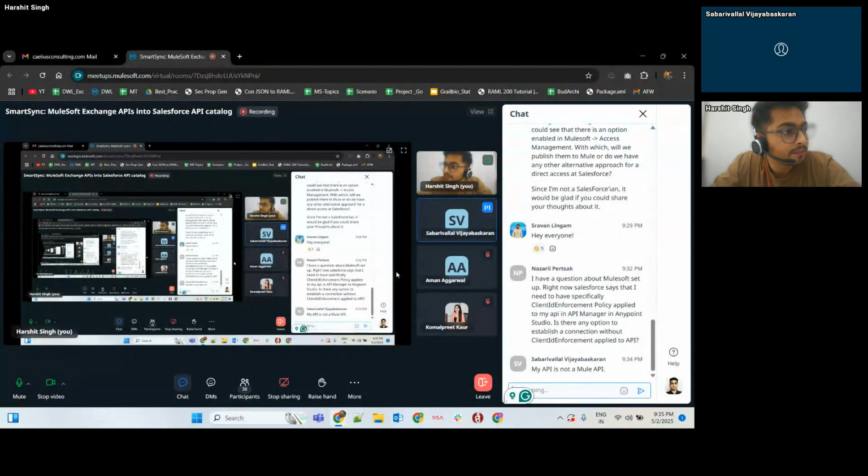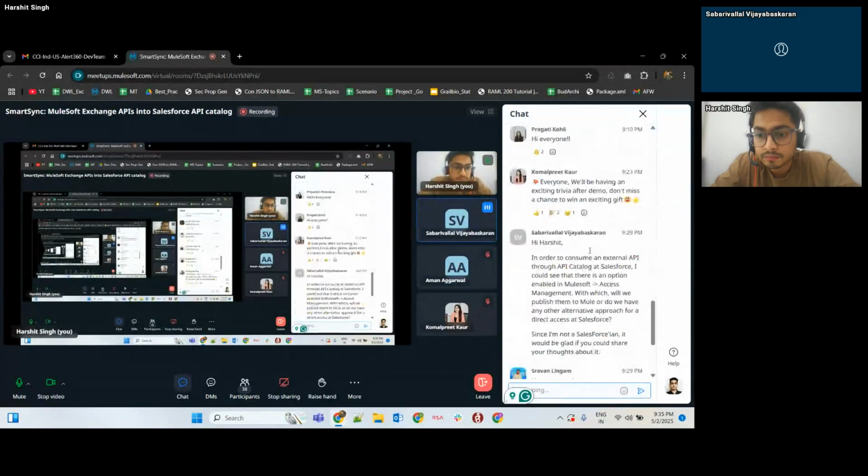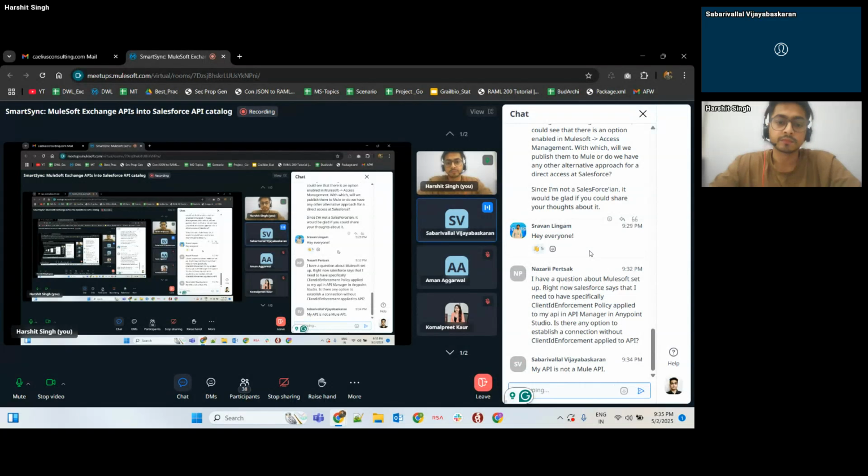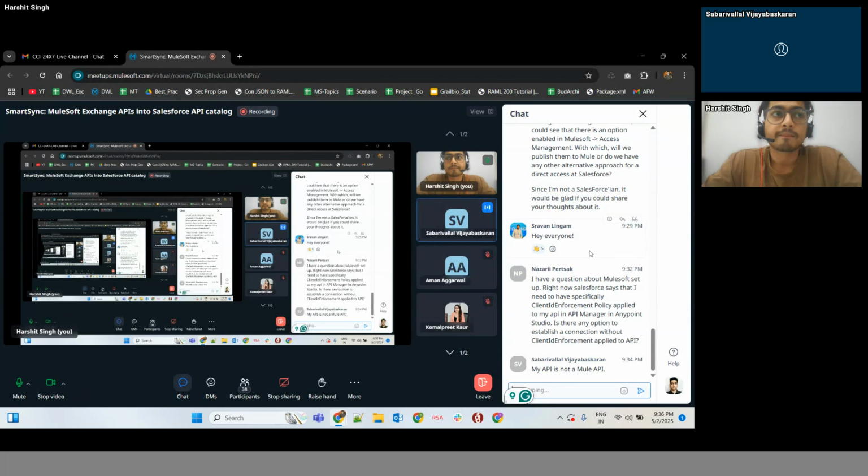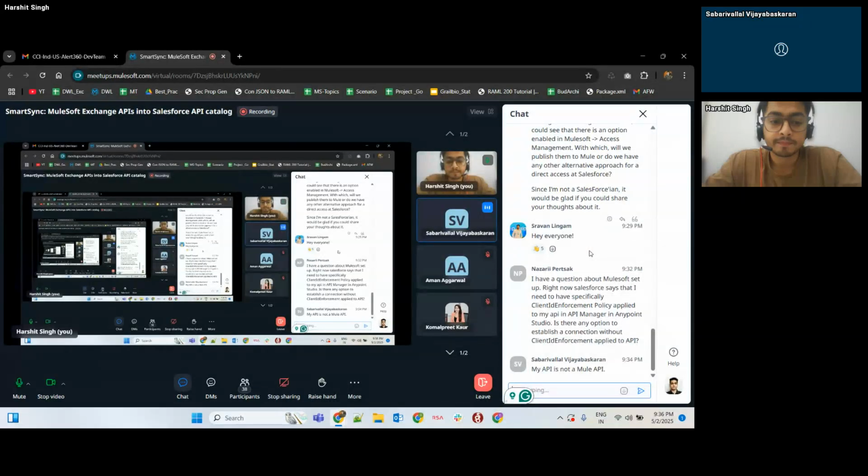Yeah. I think he shared in one of his slides that whenever an organization supports an application like Salesforce, which has a feature of API catalog, it is not necessarily that we only publish in Mule, but we can also enable external access of an API which is not supported by MuleSoft. Correct. It could be a Java API or a Heroku API.